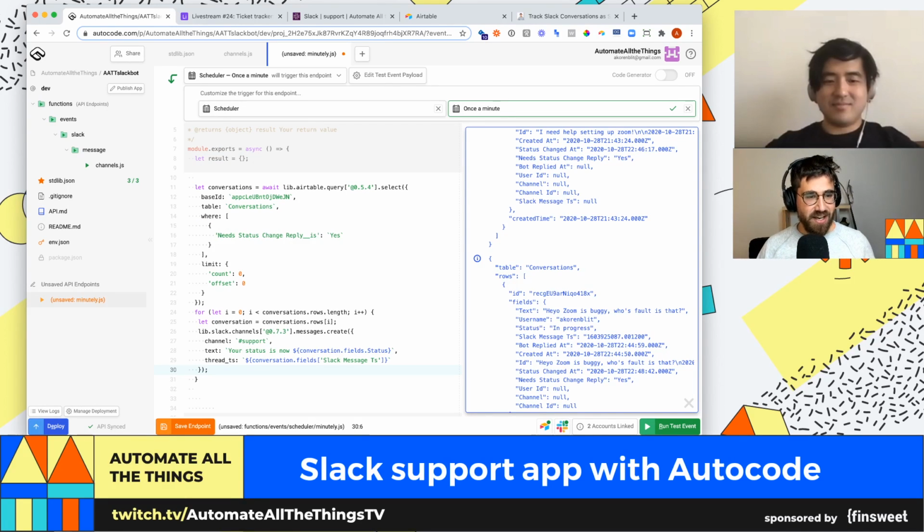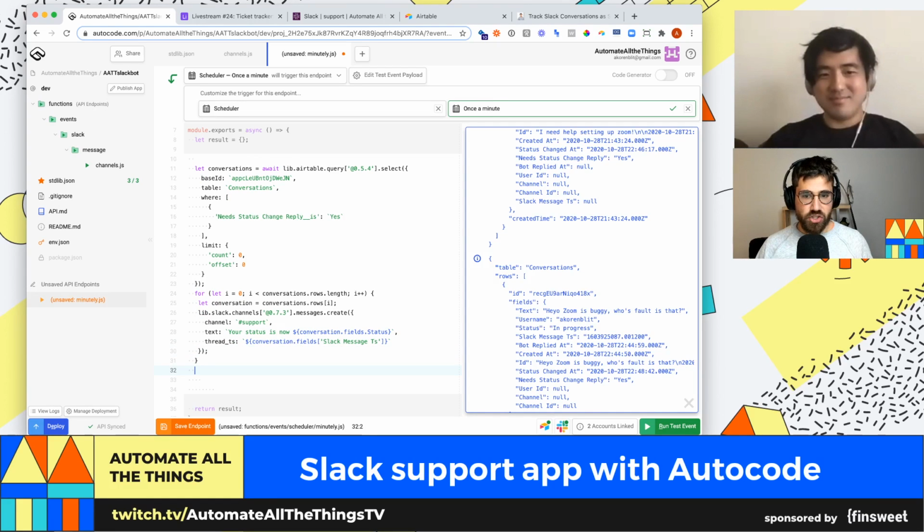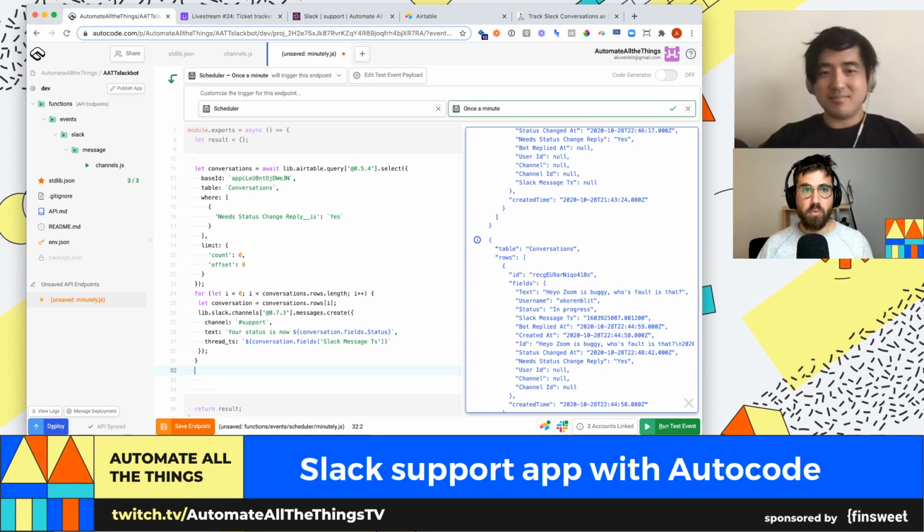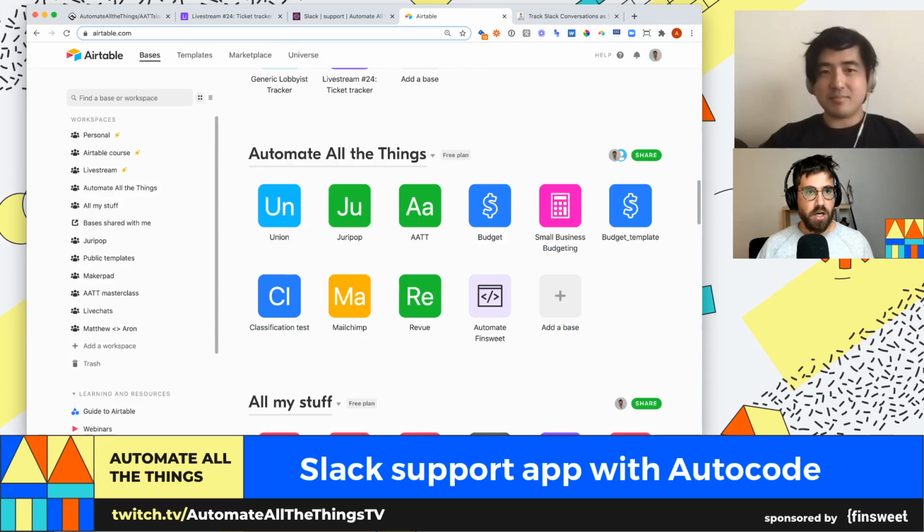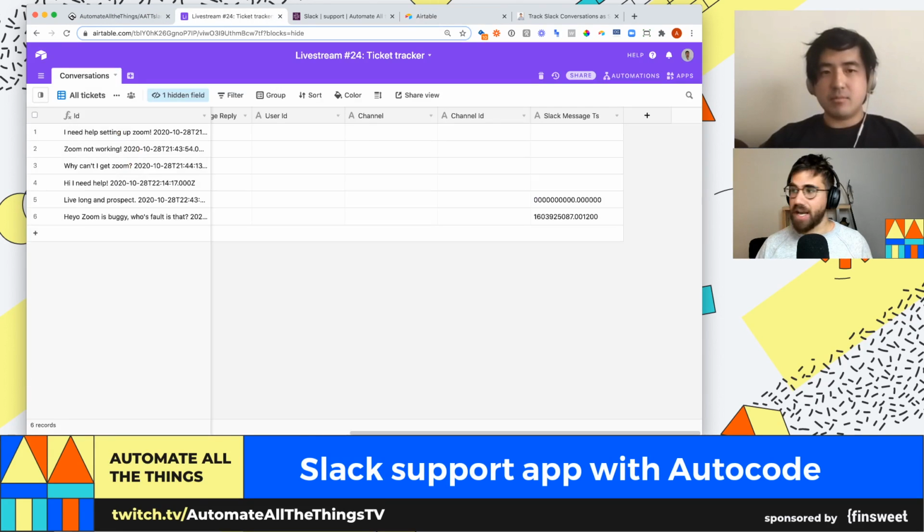Okay, so I think this should work. So we know it's going to error on, whoops, let me go back here. It's going to error on a few of these in that there's no Slack message, but we know it should work on this one, right? So Zoom is buggy. That's right. Okay.